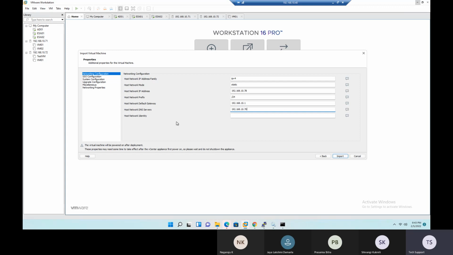And host identity. What is the host identity? It's an IP address or a fully qualified domain name that we have to use. Our fully qualified domain name can be VCSA, vCenter Server Appliance, dot demo.com. This is the name we are going to create. It says that the virtual machine will be powered on after deployment. Do you have any questions on this? Can I proceed next?